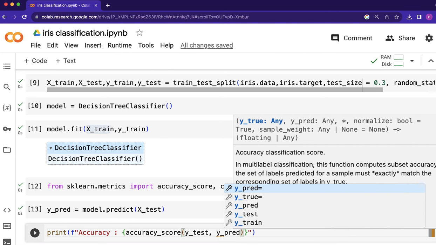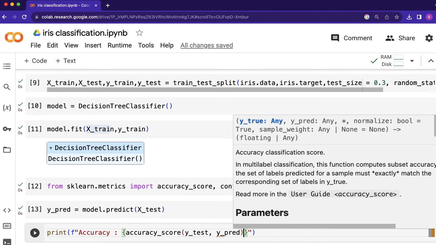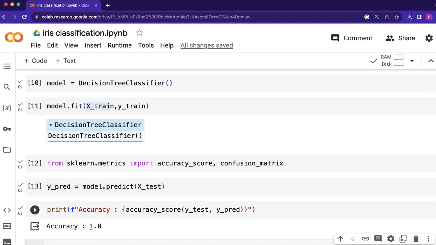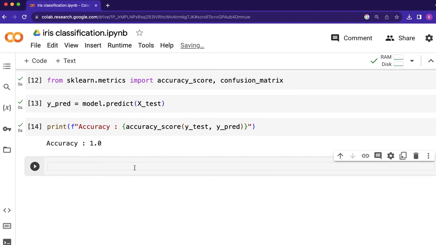Pred, right? So let me execute this. So accuracy is 1.0. That means 100% of the predictions made by the model are correct, right? Okay, then we'll print the confusion matrix.